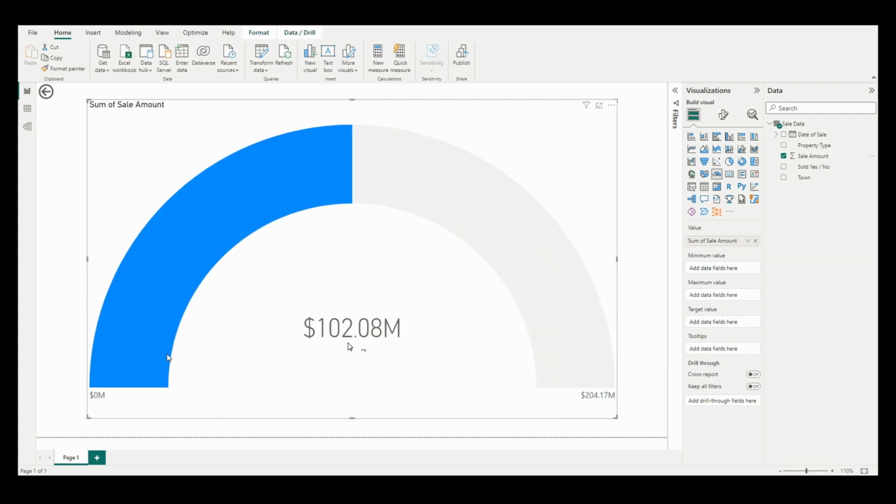The actual gauge itself has gone to 50%. It's right here in the middle. And the reason why it's done that is because what Power BI has done has almost tried to double that number and put it as a target over here.